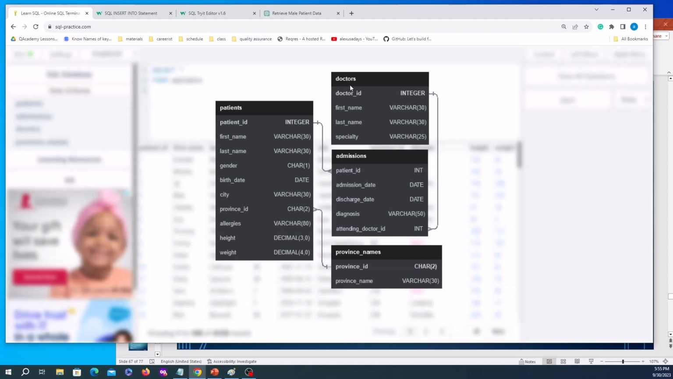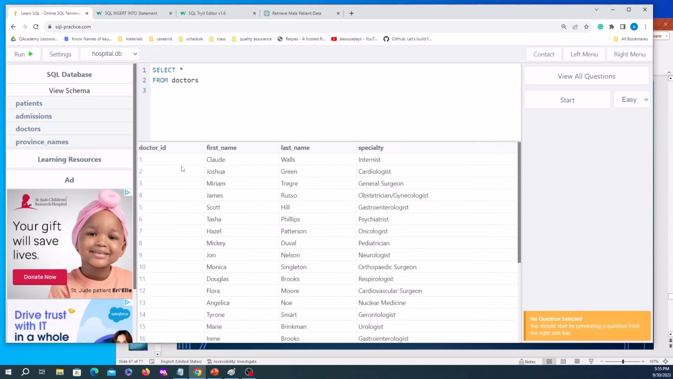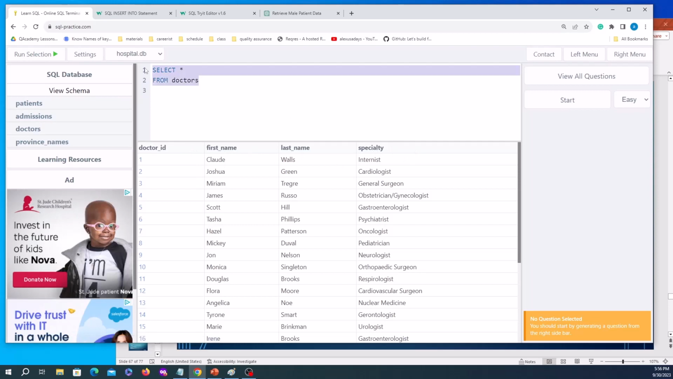You can also try and grab everything from doctors. So let's go and select everything from doctors. And you can see it suggests, okay, doctors table. Here I selected doctors, run it again. And now you can see it change. So we got doctor ID, doctor first name, last name, and their specialty.